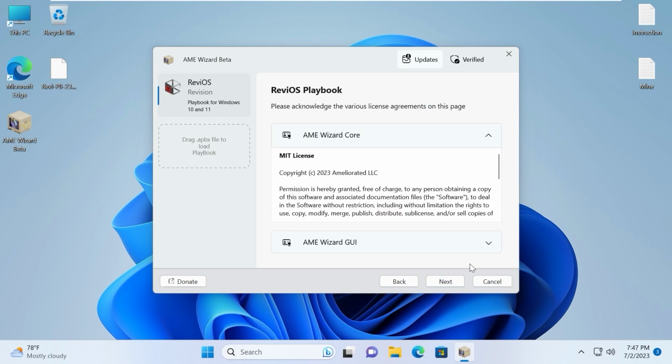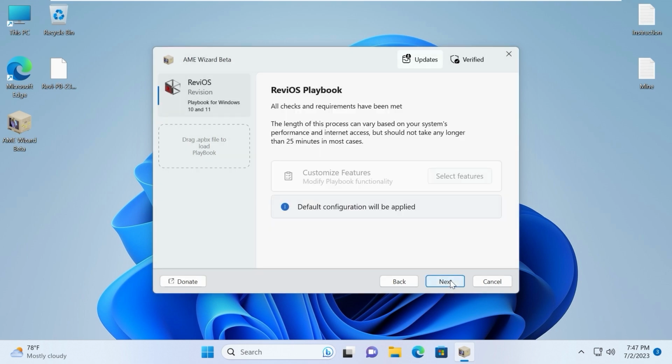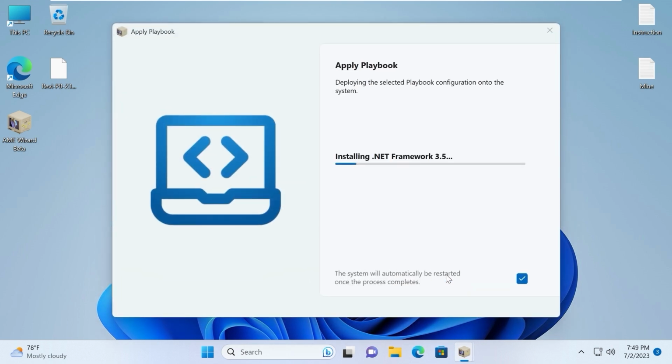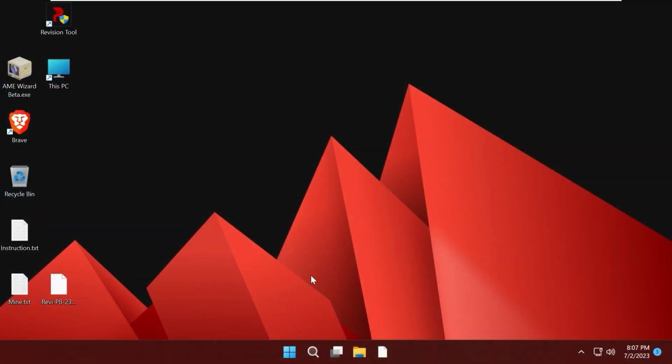In this case, you need to agree with license, click next, click on agree, one more time, click next. Then you just need to wait, take your time and be patient. It may take some time, so don't worry about that. And finally, we are in ReviOS.